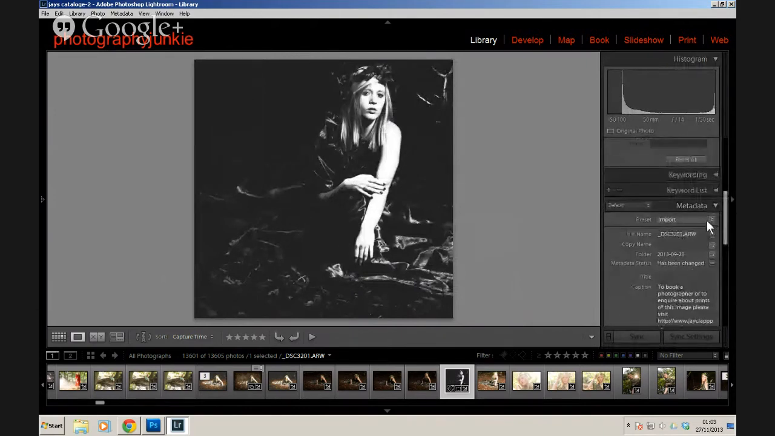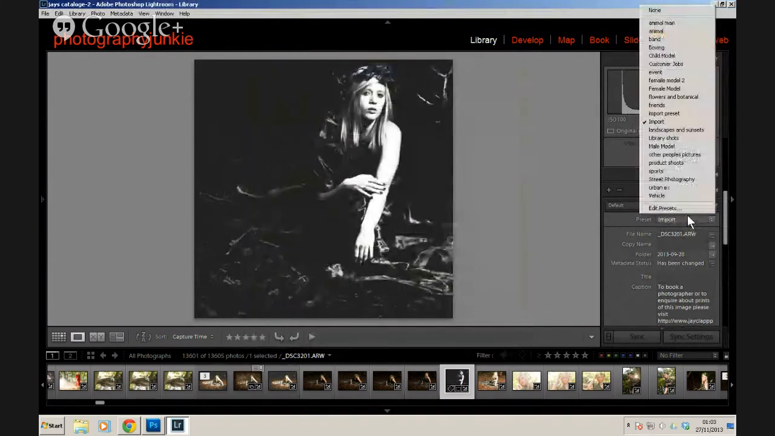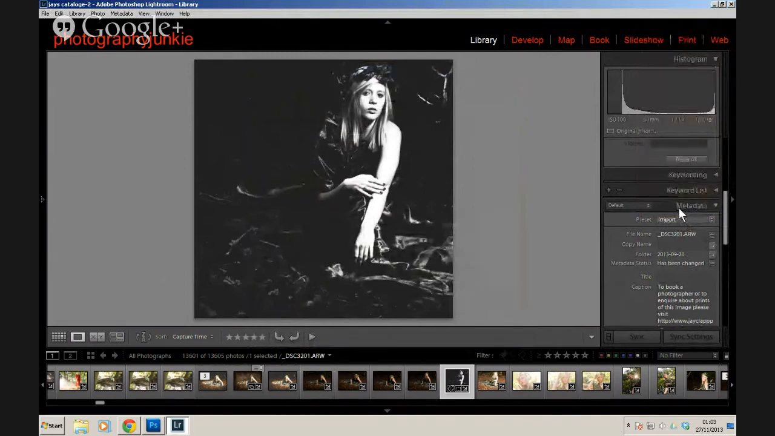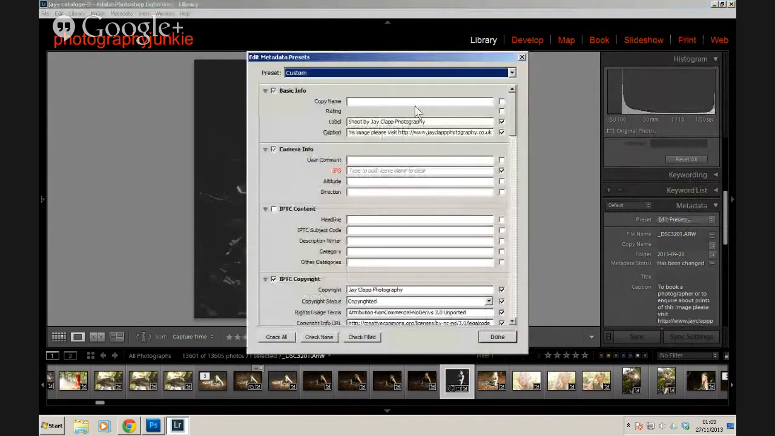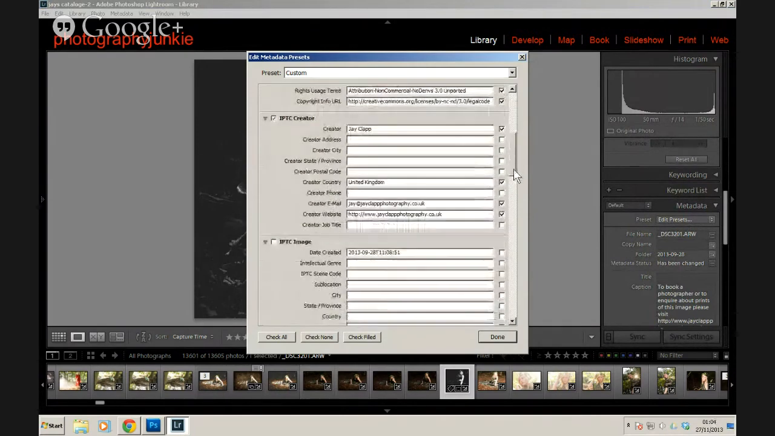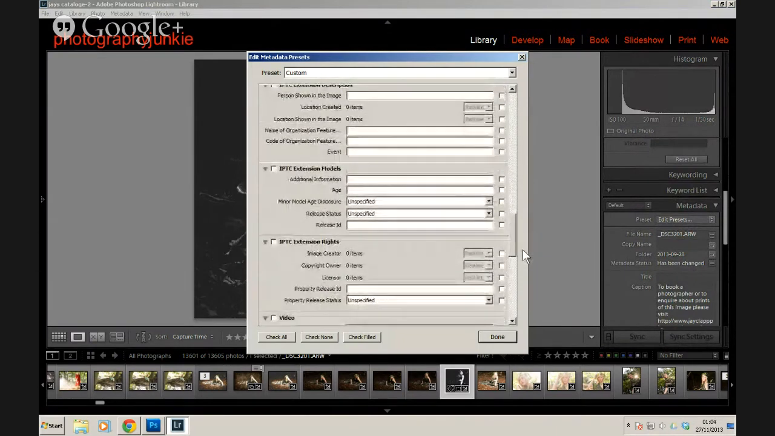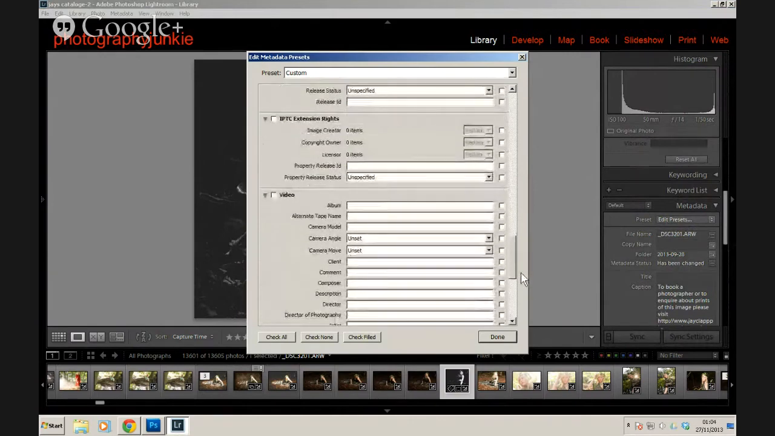But what I like to do is actually create a preset for it. So all I've done is I've gone to the preset section. If I just cancel out that one, go to preset selection, then edit preset. This brings up all the data that I want to add. So you can change your labels and everything like that and put on all of your information that you want. And this is all embedded within every single image. And there's huge amounts of information that you can put in there.